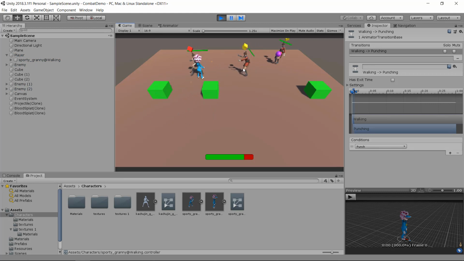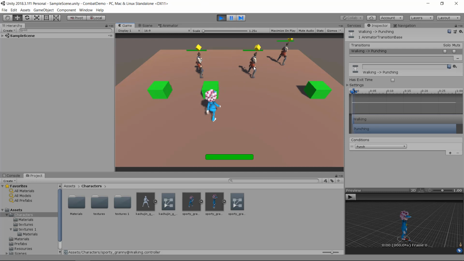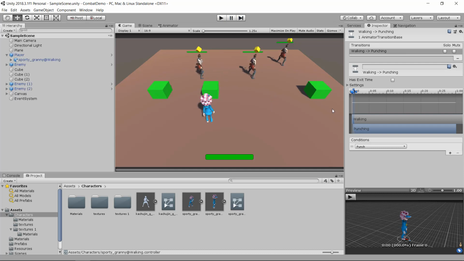So now she'll switch to her punching animation. And it looks like, come on, punch. It might be my imagination, but it looks like her punch is, yeah, so she's continuing to trigger her punch even after I've finished that animation.